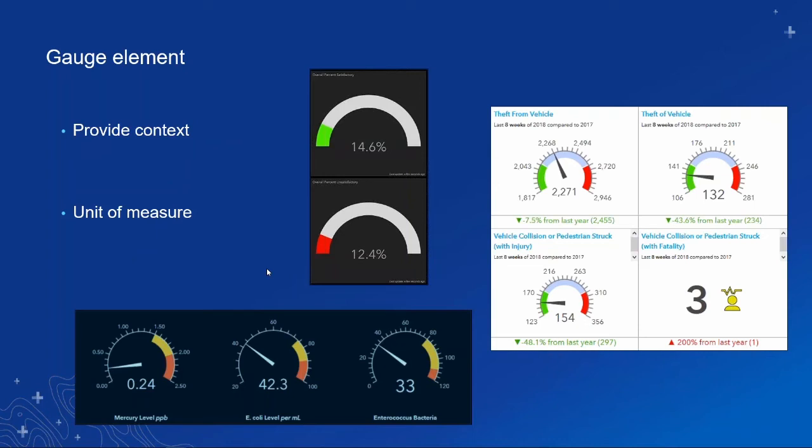Again, the gauge element is very similar to that indicator element where you need to provide context and a unit of measure. So having just a gauge on there, looking at this one, this is 14.6% of what? It says overall percent satisfactory. So that doesn't really make a lot of sense. So this probably needs some additional context. You know, some of these have very good context over here.